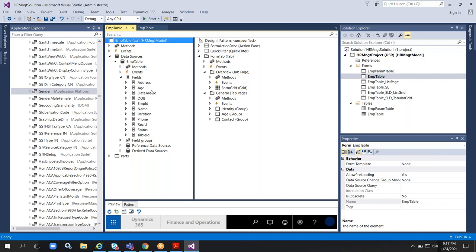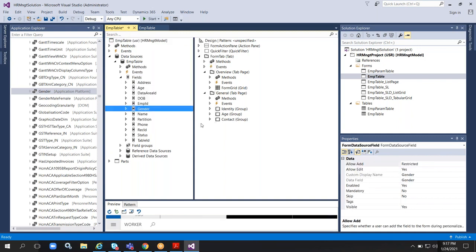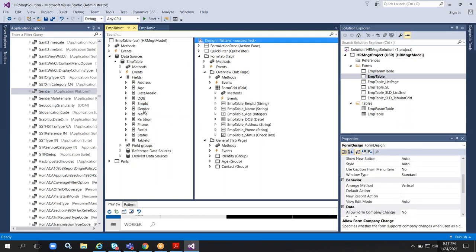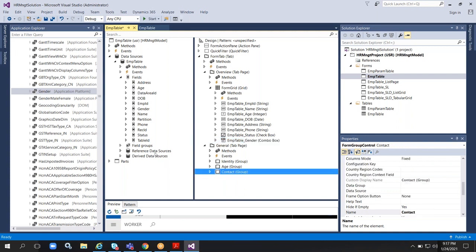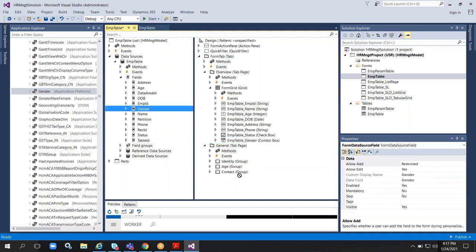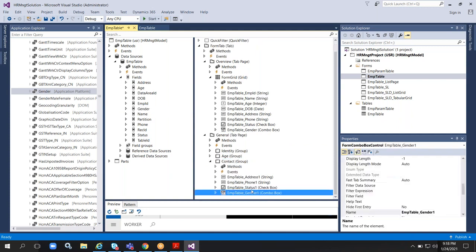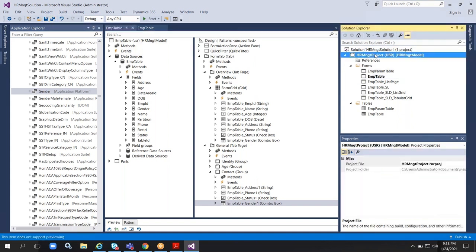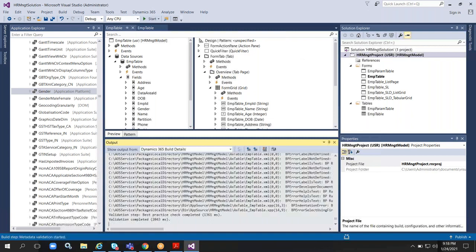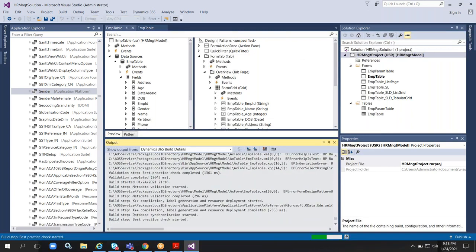The form has not restored, so just restore your form. The gender has been reflected in the fields. Simply drag and drop it wherever you require to show that particular field in the user interface. Let me drag and drop it in contact details also, and we'll see whether there is any difference in the user interface. Now save the changes. Again, build the project with synchronization, and let's open this form.